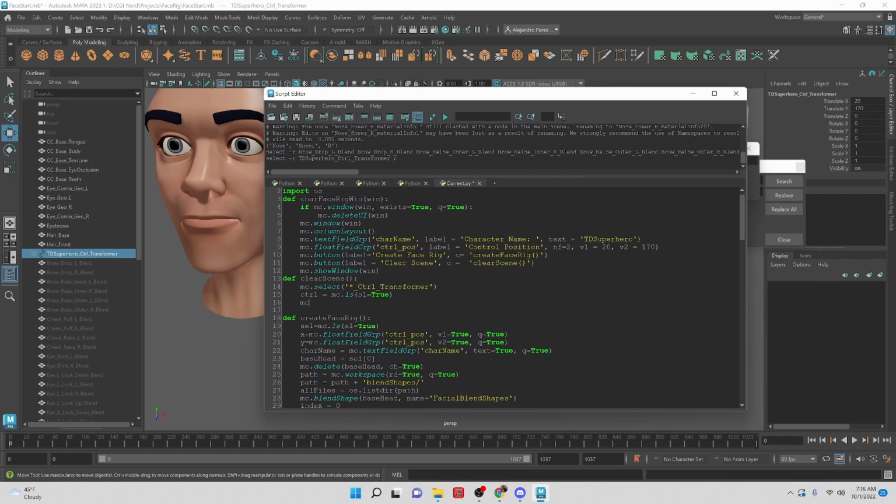We're going to say mc dot select, and over here we can just, since it's only one item, mc dot delete ctrl at index level 0. And over here we're going to select anything, so a star, which is a wildcard, that ends in blend, mc dot, or we'll call it blend shapes is equal to mc dot ls sl equals true.